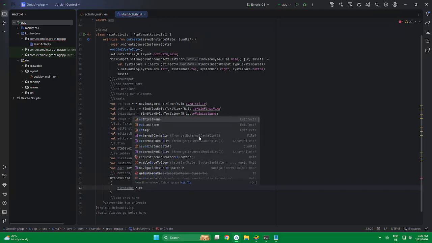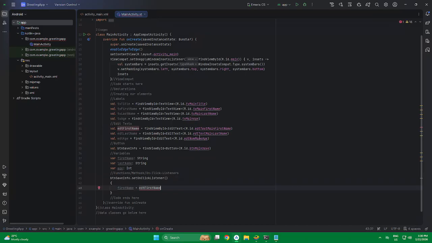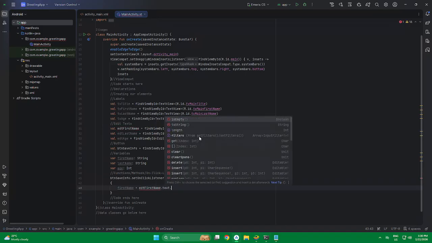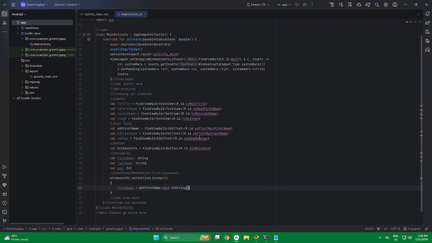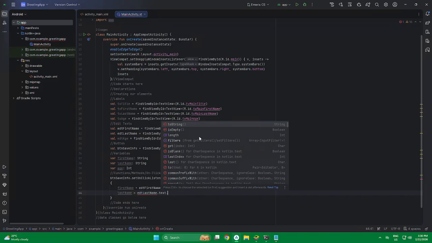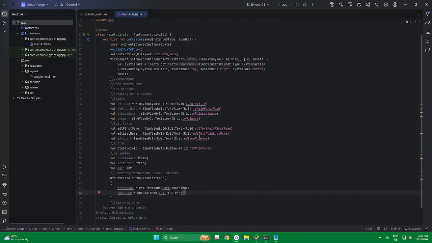So in this case, we start with first name. We are looking at the text. We are converting it to string, and we are now reading from the edit text and storing it into first name. We do the same for last name by going last name, edit text, last name. We're looking at the text and we are converting it to a string.